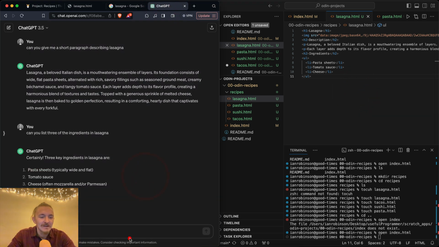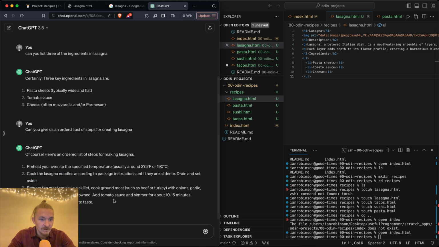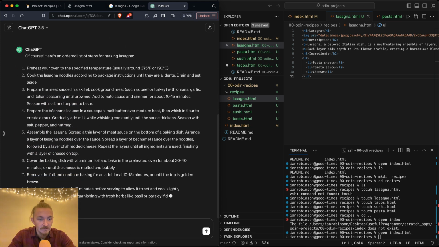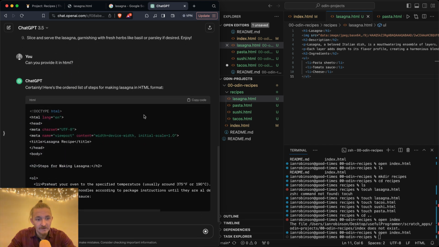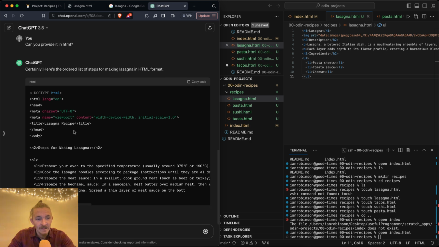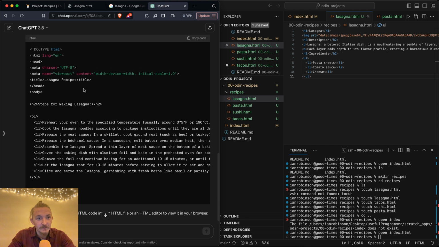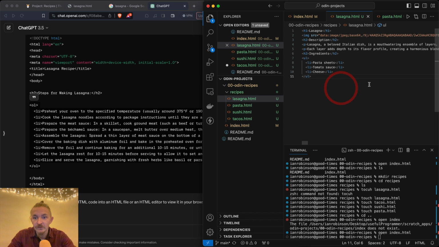Can you give us an ordered list of steps for creating lasagna? Okay. Can you provide it in HTML? Oh my God, this just does it for us, doesn't it? So cool. We've got an ordered list now, an unordered list. It's giving us all this information that we don't especially need. So what we're going to do is just get the ordered list, which we wanted.